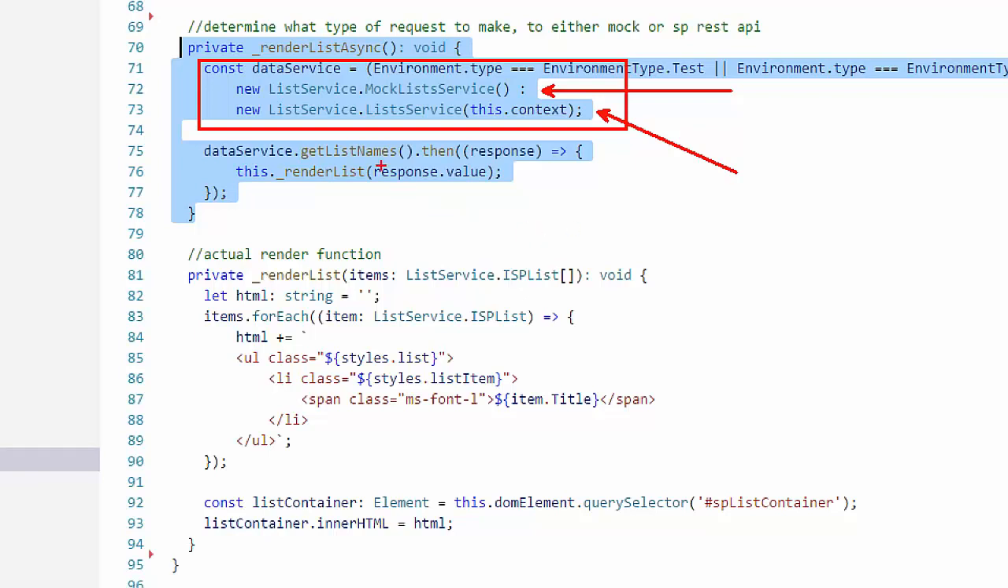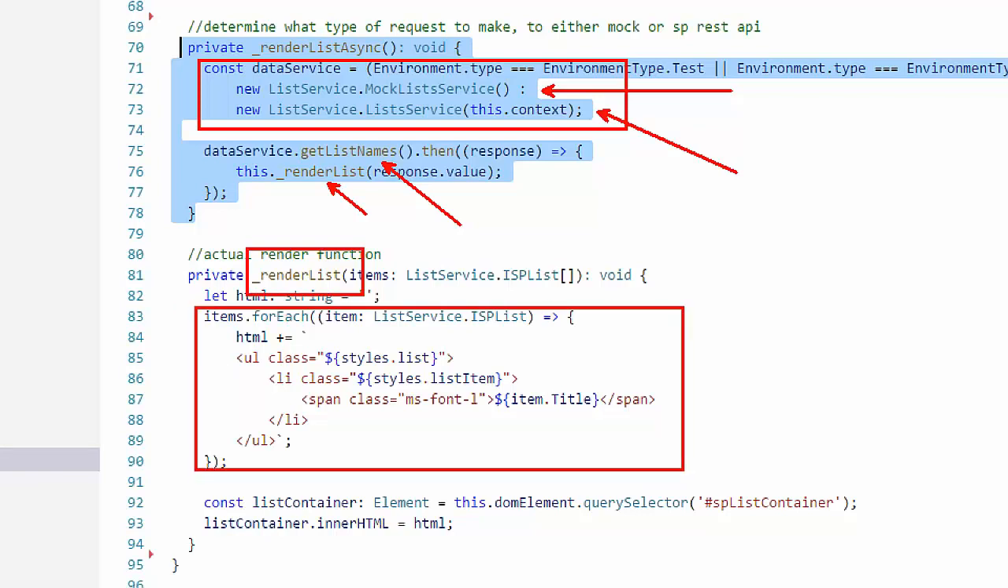At this point, no matter what, I can always call getListNames, if that's a method that both mock list service and list service provide, and I can do something. On the return of the promise, I can render the list, and render list is the next method that we see. Within that, I'm basically just going to loop through all of the items that are returned, and I'm going to print them out.